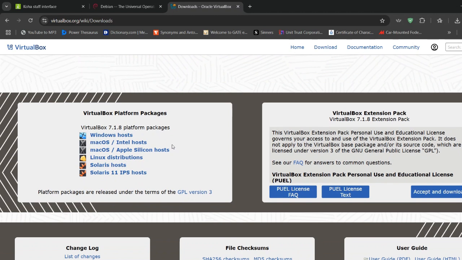So basically, this is where you download the specific platform package catered to what your current operating system is. If you are currently on a computer that has a Windows operating system installed, you would want a Windows host platform package. If you are using a MacBook, you could choose between one of the two Mac operating systems. So I have a Windows host, so I'm going to click this option.